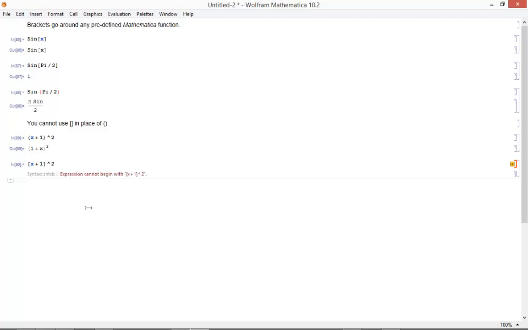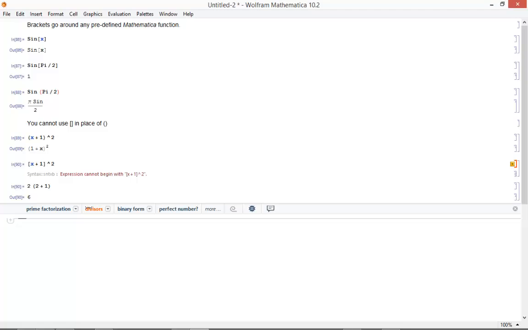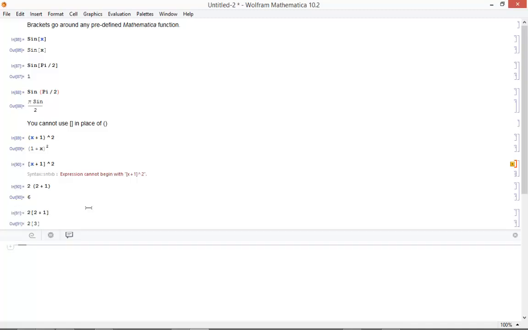If you end up using brackets, so for instance, if I do 2 times 2 plus 1, which should be returning 6, we get 6 as we expect. 2 times 2 plus 1 using brackets instead, then it gives us that 2 brackets 3. So it goes ahead and simplifies what it can, but then it's treating this as if it's a function named 2 or something like that. So if you use brackets in place of parentheses, it's not going to simplify things correctly, and it's not going to be treating them the correct way in the background.